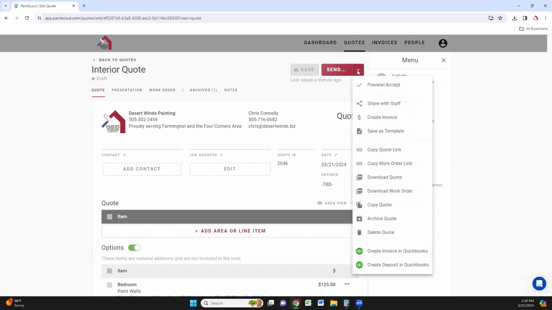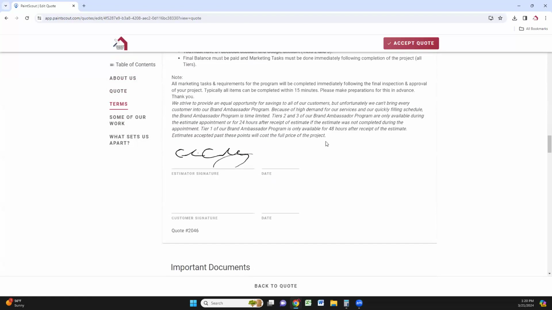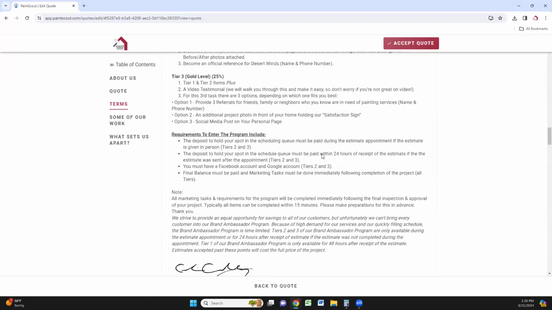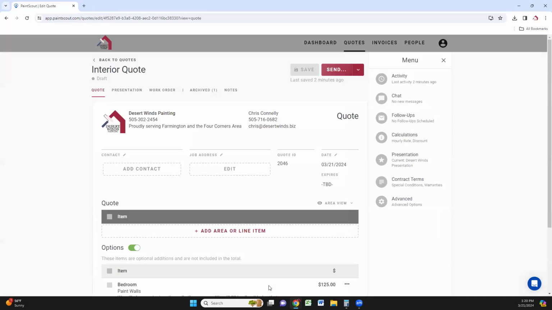Okay. Now, same thing here. You can delete quote, archive quote. But what we're going to do now is if we go ahead and hit, we can preview and accept. We can review it with the customer there as well. So that's basically the same thing as going to the preview link, except the difference there is you can just go back to quotes. You can adjust it if need to.